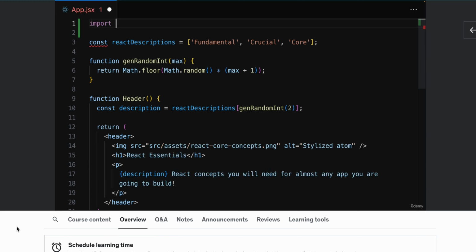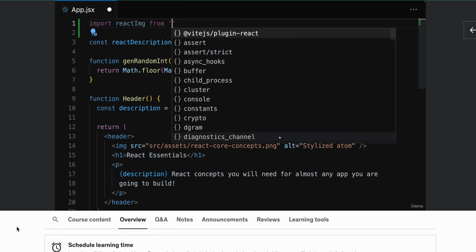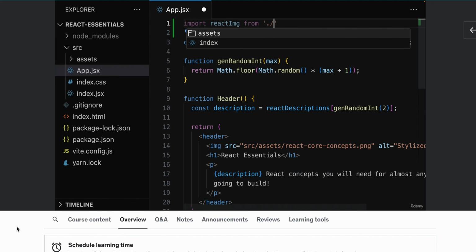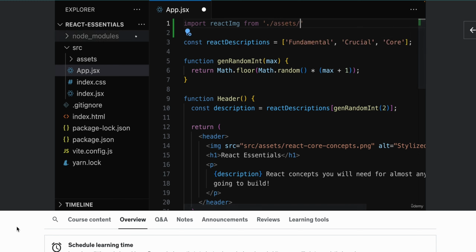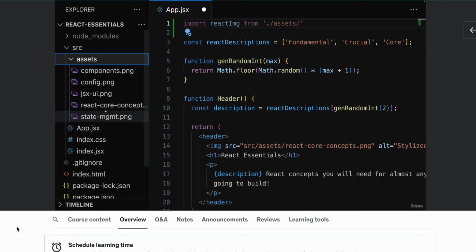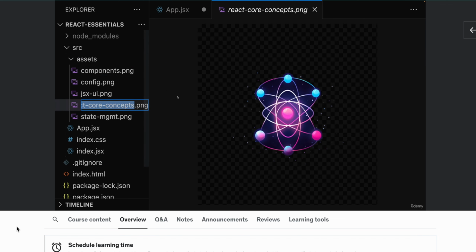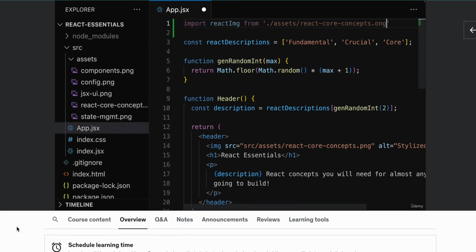Well, you should use an import statement. And you can, for example, import the React image, though this name here is totally up to you, from, and then you create a relative path from that file, so from the app.jsx file in this case, to the image file. So in this case, I dive into the assets folder, and then there it's this React Core Concepts PNG file. So I point at this file here, like this.